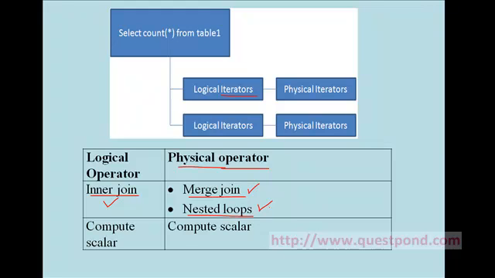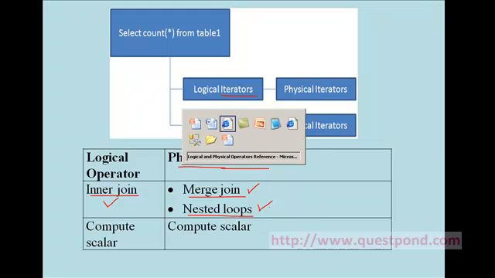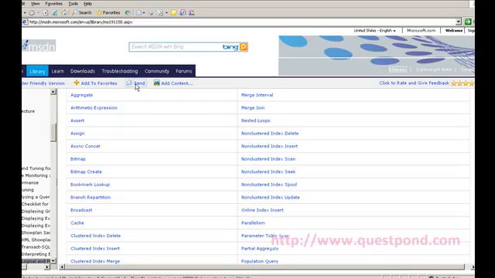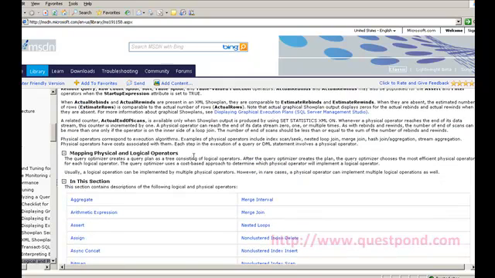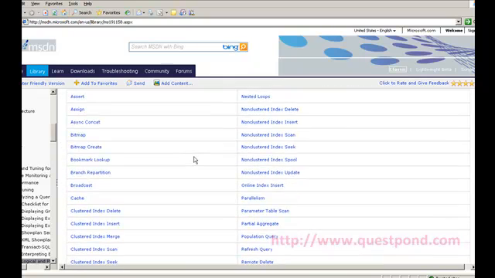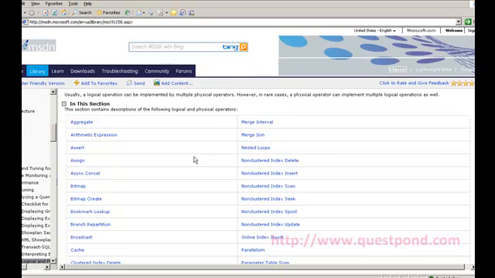Now, there are many physical and logical operators. If you go to Microsoft.com, you can type this link, you can pause the video and type the link on your browser and execute it. You will see that there are tons of logical and physical operators over here. So this page has a very detailed explanation of logical and physical operators.